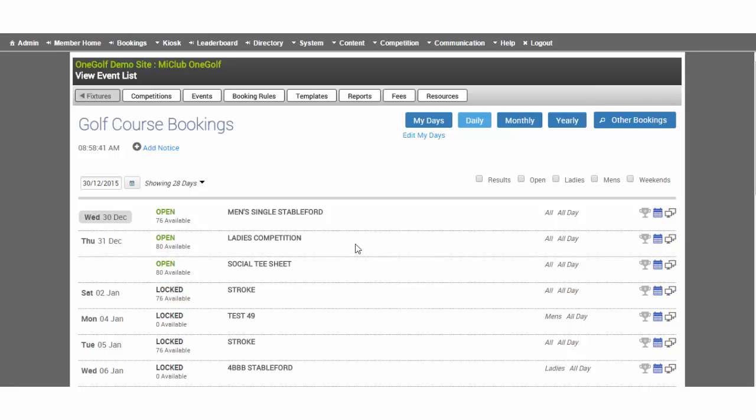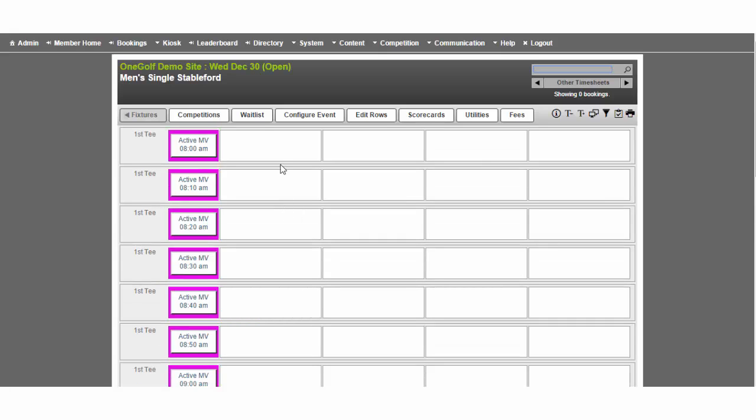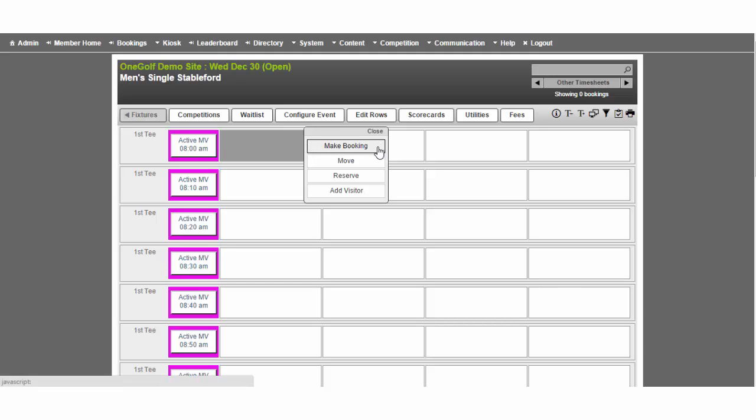Now, starting from the fixture list, select the event you wish to make the booking on. On the timesheet, select the cell where you wish to book the member. Once highlighted, select the Make Booking option at the top.